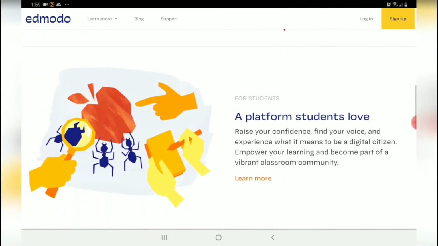Okay? The second one, for our students, is a platform that our students would love because it allows them to raise their confidence, to find their voice, and to experience what it means to be a digital citizen. It empowers their learning and makes them become part of a vibrant classroom community.